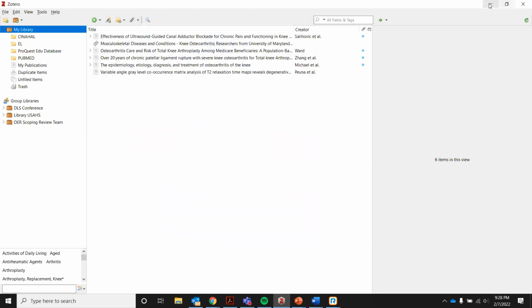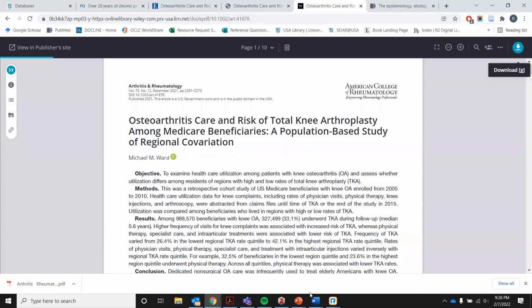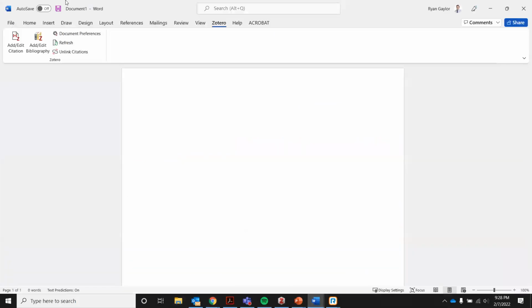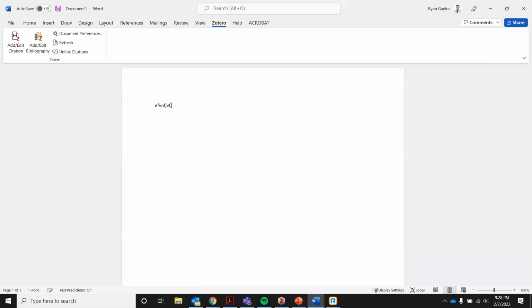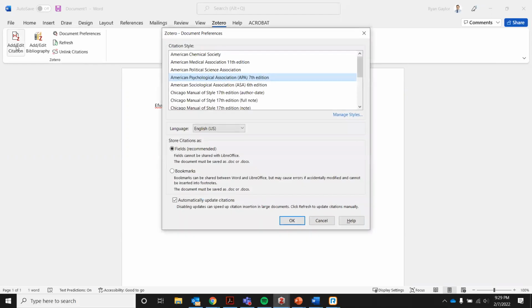So let's go ahead and add a citation real quick. If I'm typing along, excuse my eloquent sentence structure right here, and I'm getting to a place where I'd like to add a particular citation, I'm going to go to Zotero. I'm going to click on the tab up there at the top, and then I'm going to go to Add/Edit Citation.